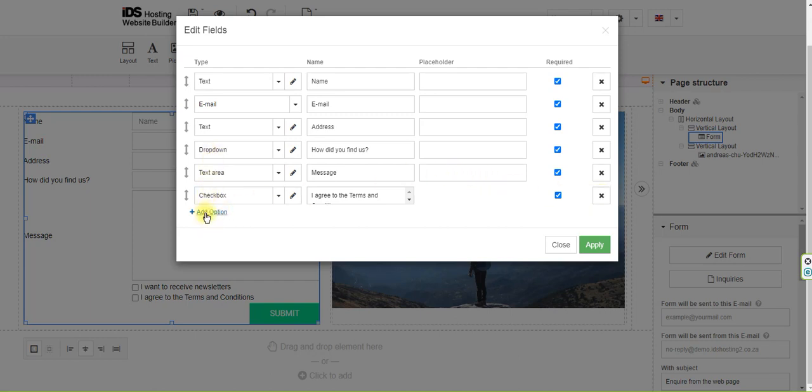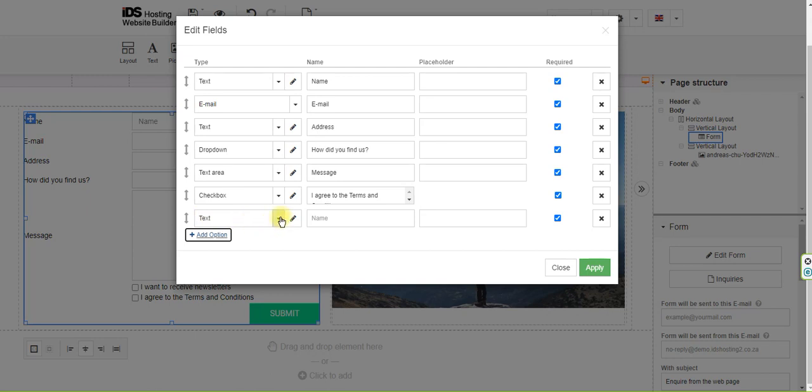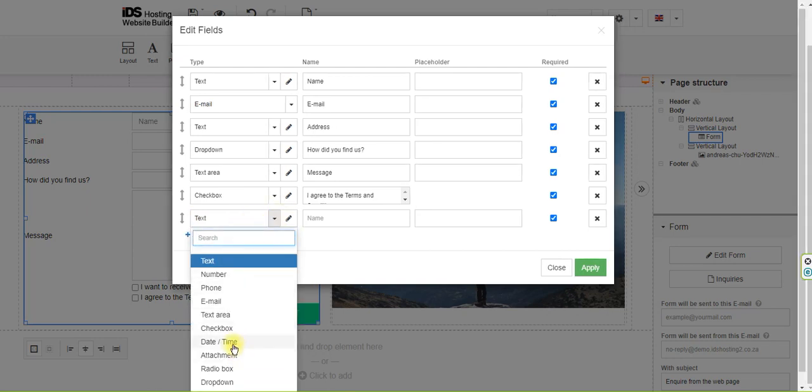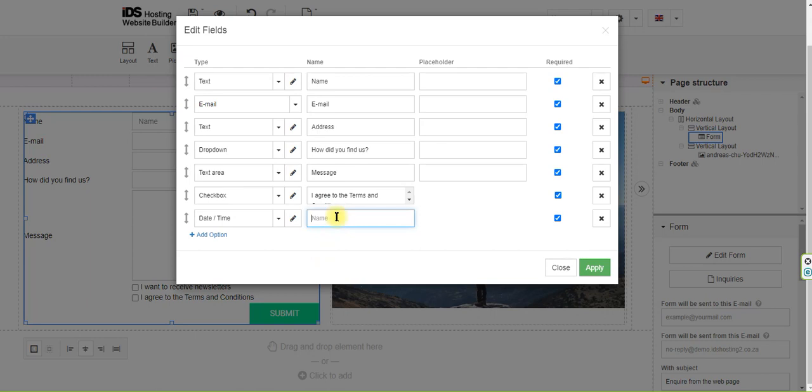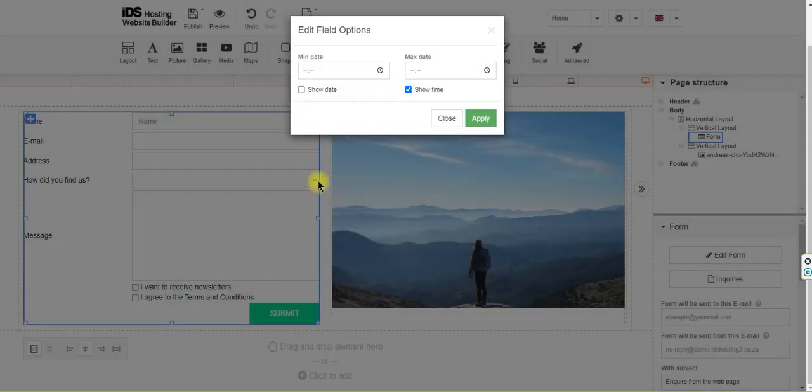If you want to add more fields, you just go here and you put in whatever field you want. Say, for example, we want a date and time, and we give it a name here, date and time, for example. And then here we can say, okay, show date, show time, and we can have a minimum date, so like from today's date onwards or from the beginning of the year, so someone doesn't put in an old date, and then you can give it a max date if you want to. You don't need to.